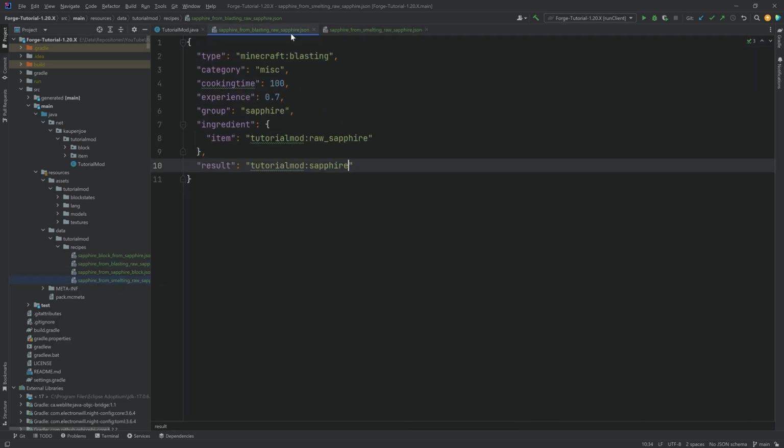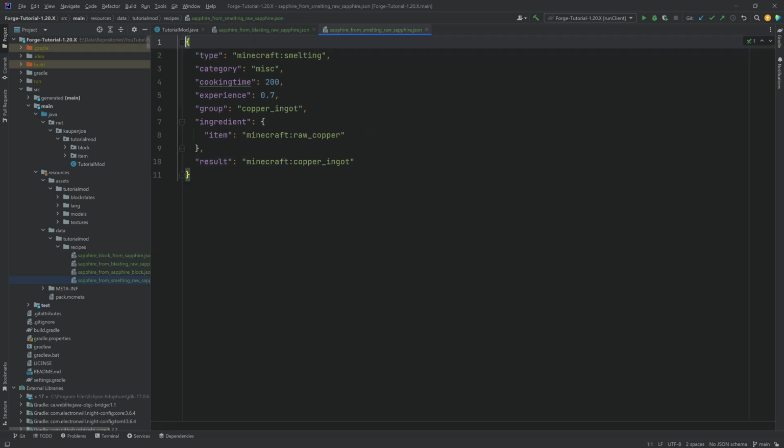Awesome. Similar thing happens in the smelting recipe. You can see the difference here is literally just the type in this case, and of course, the cooking time, as blasting is usually faster. So this is going to be the sapphire group again. And once again, we want to put in tutorialmod:raw_sapphire. And what we want to get out of this is tutorialmod:sapphire. Absolutely awesome. And that is literally all you need to do.